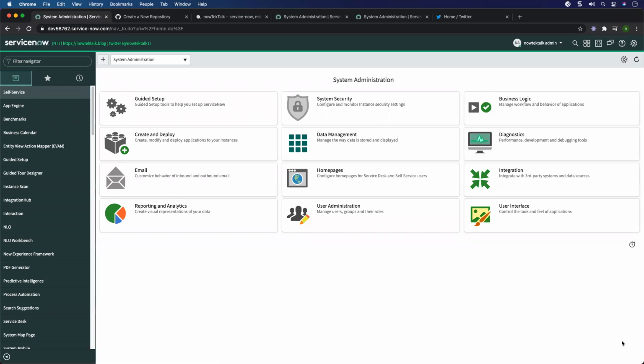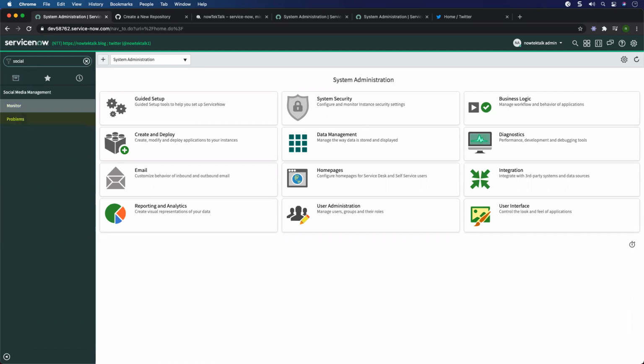Hello friends. In this video we are going to take a look at Studio and how to work with a GitHub repo and ServiceNow Studio. In my instance I have a scoped application created, which is basically a ServiceNow social media management scoped application.